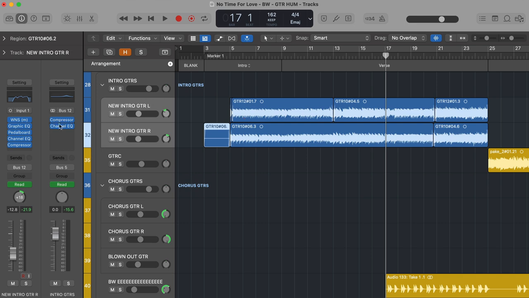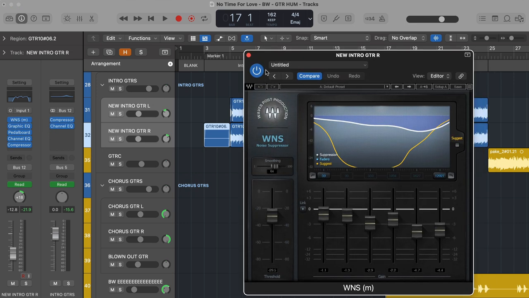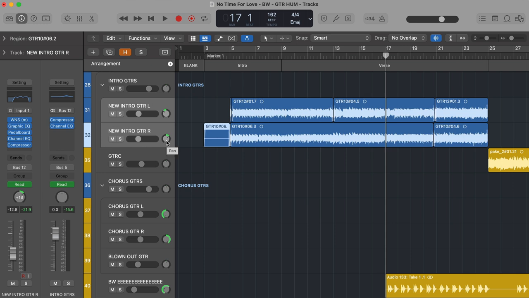And then the second thing I'll do is try something like the W and S by Waves, which is a noise suppression tool. And I'll try to assess the hum and then minimize that within the guitars. And then I will use a little bit of EQ to balance out any negative impacts from a noise suppression plugin.